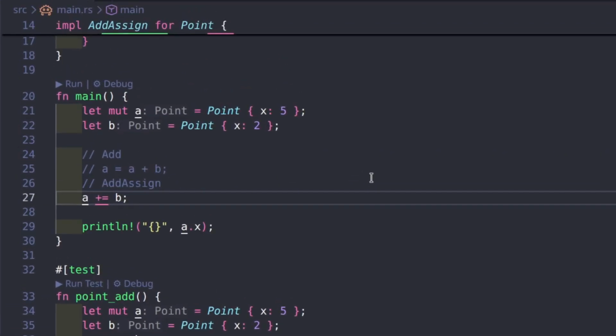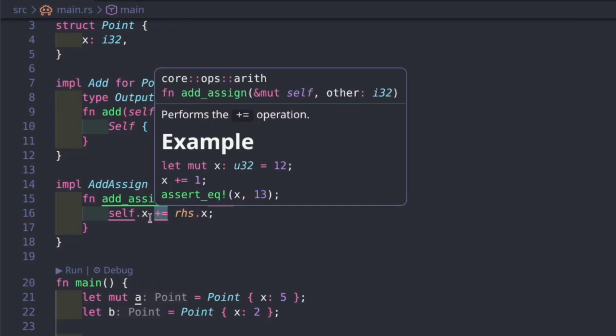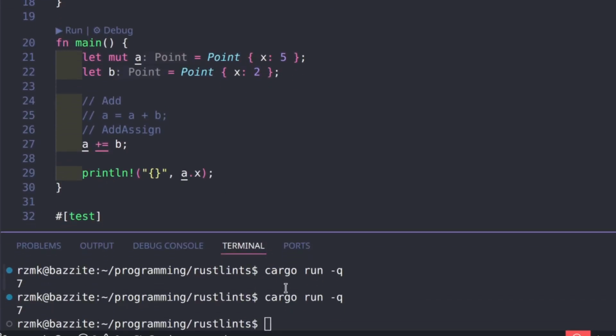Now the known problem arises because these are two separate trait implementations, where the implementation of AddAssign, for example, may not match the behavior of the Add trait. For example, instead of a plus equals here, we could have a minus equals. Now if we run our code with the AddAssign trait, we get the value 3 instead, where 5 minus 2 equals 3.